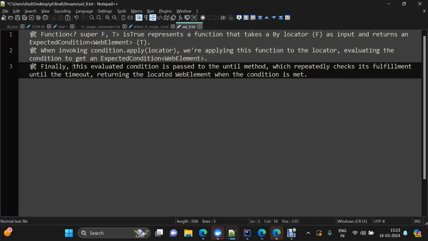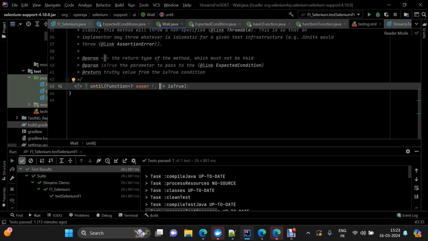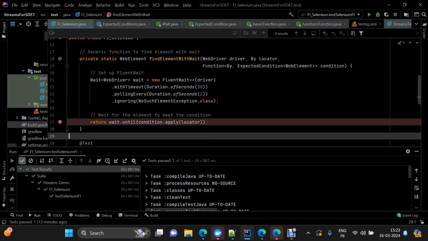After this, this evaluated condition is passed to the until method, which repeatedly checks the fulfillment until the timeout, returning the located element when the condition is met, right? So this is how it is done.